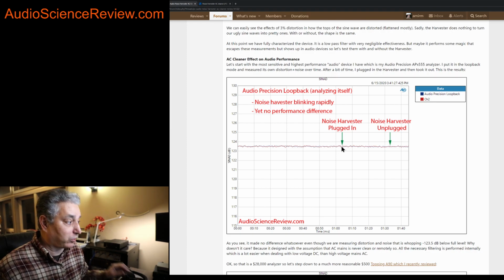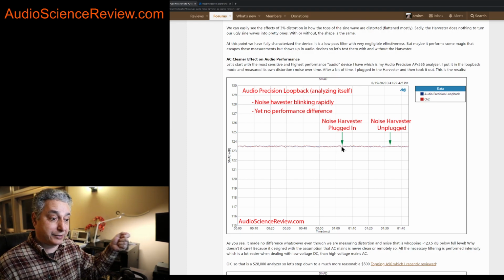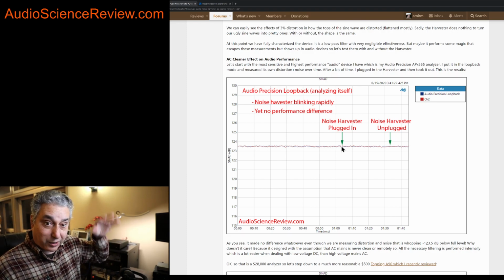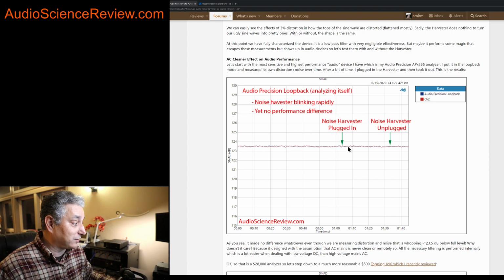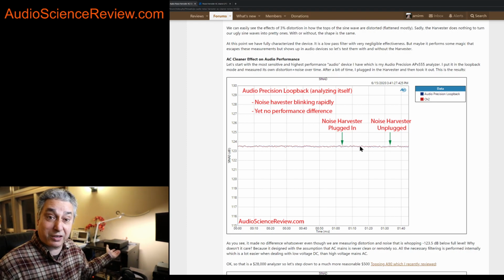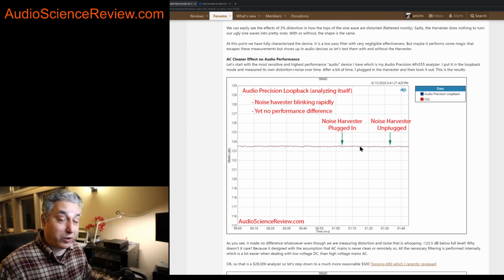And then I plug in the noise harvester, and as soon as I plug it in, the light on it is blinking. So it's doing what it thinks it's doing. But can you even see a difference in the response of this analyzer? No, neither its generator nor its analyzer changed one iota.